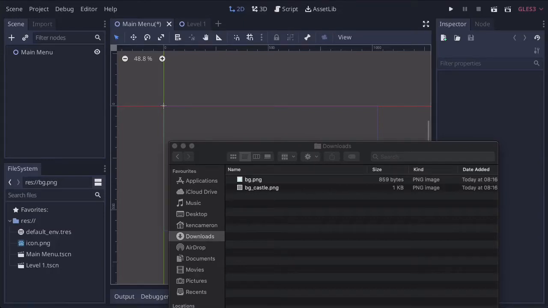In this video, we're going to look at including images into our project using the sprite node. So the sprite node is the second node that we're going to use after the 2D node. What I've gone ahead of time and done is download a couple of backgrounds. I've got a BG and a BG castle. You can download these from the Google Classroom. So we need to get these into our folder.